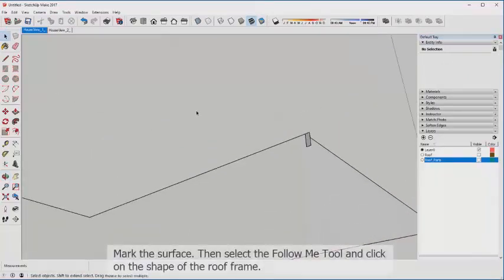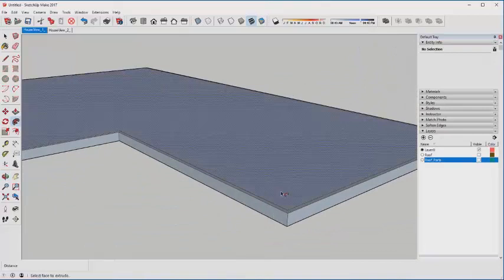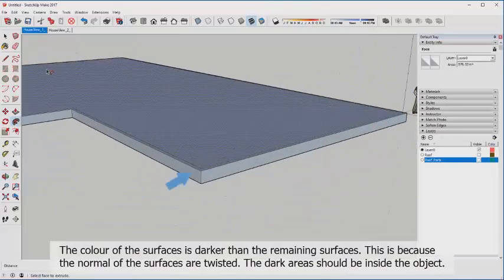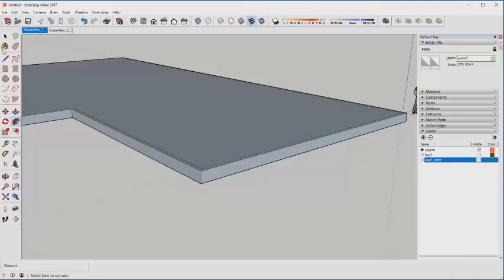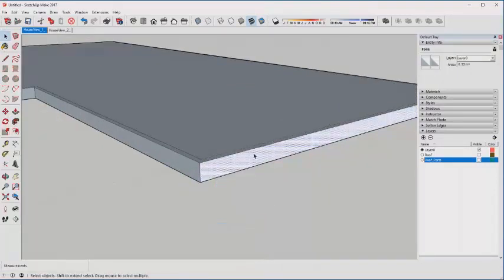Mark the surface. Then select the Follow Me tool and click on the shape of the roof frame. The color of the surfaces is darker than the remaining surfaces. This is because the normal of the surfaces are twisted. The dark areas should be inside the object. To invert, right-click on one surface and select Reverse Faces. Then right-click again and choose Orient Faces.